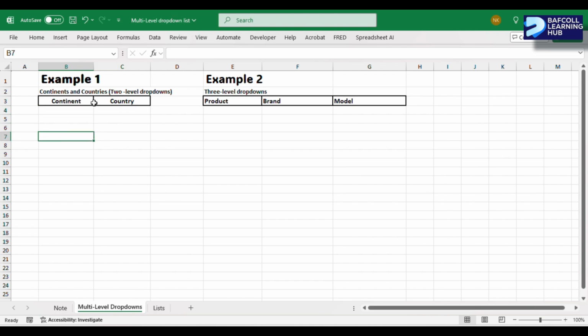With the 2-level drop-down list, what we are trying to create is that whenever we make a selection for the continent, let's say Africa, the countries we get should be countries in Africa. As you can see, we can see countries in Africa. This hasn't been activated yet, so I'll show you how we can work on that. And if we change it to Asia, we should also get the countries in Asia.